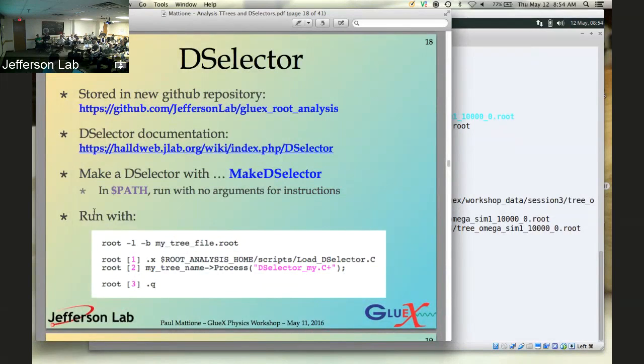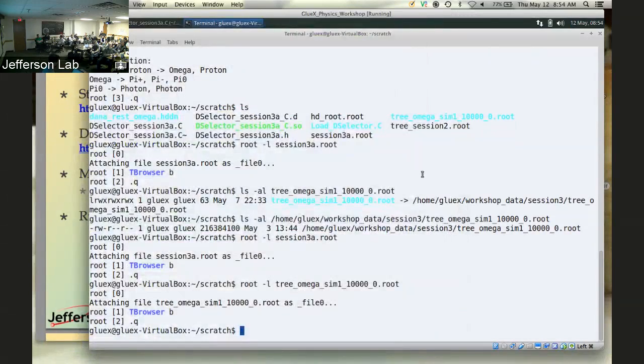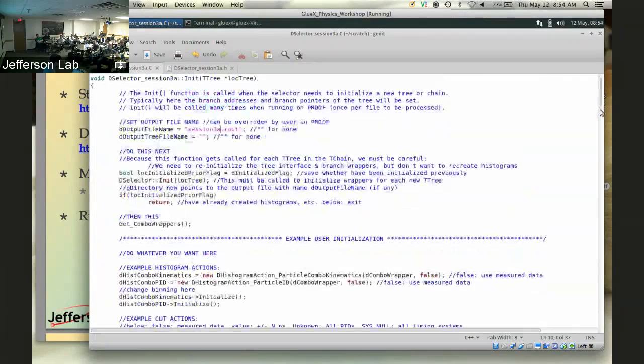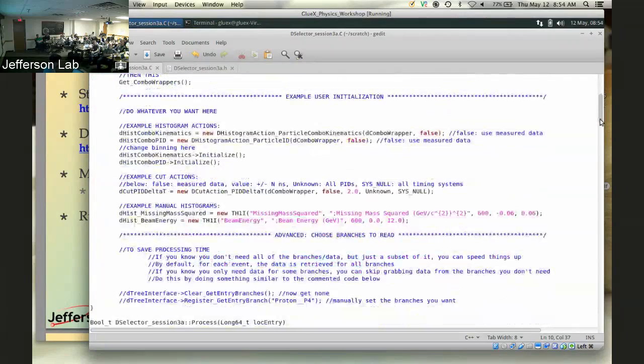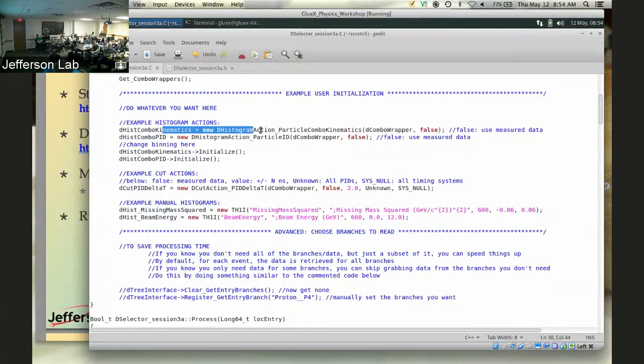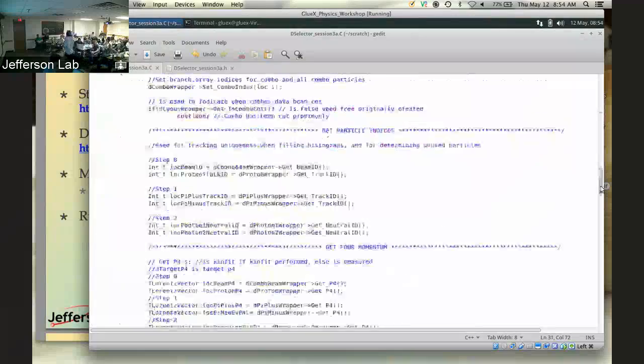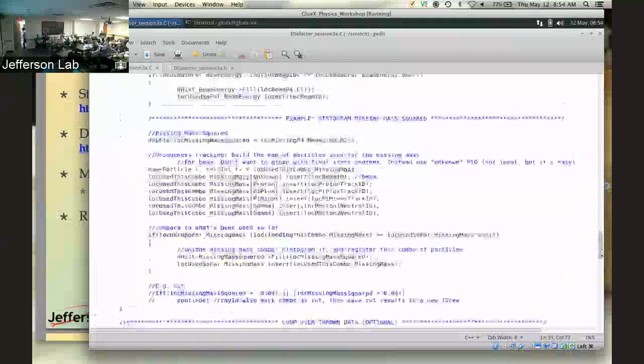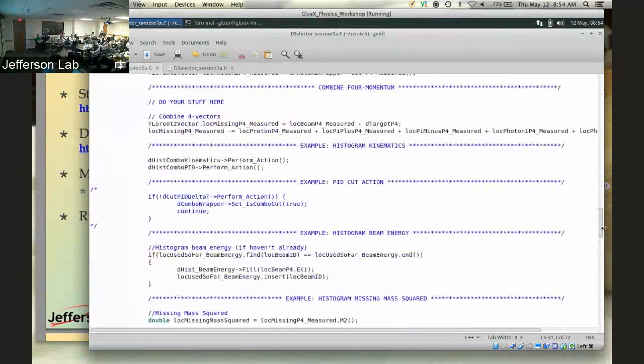All right, so we made all those histograms. Let's look at the code again in a little more detail. At the beginning, we created these actions. Later, we filled them. For the beam energy histogram, here we fill it with the beam P4. But first, we're doing some checks for uniqueness.